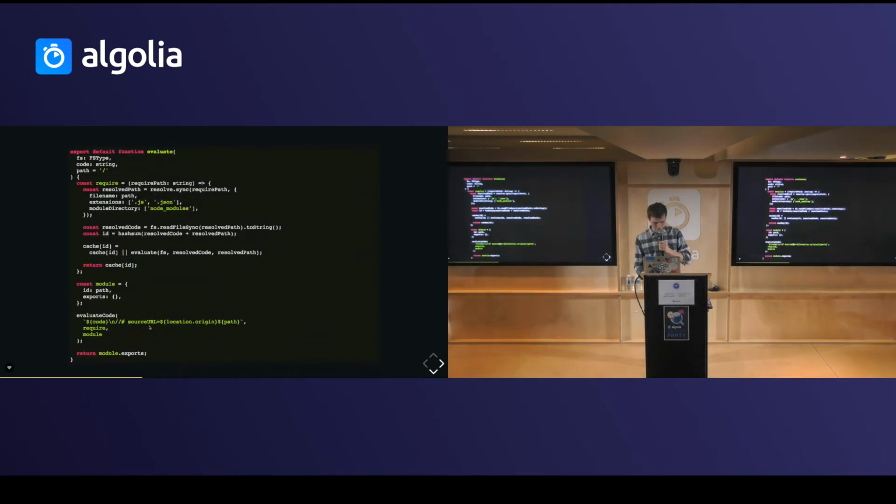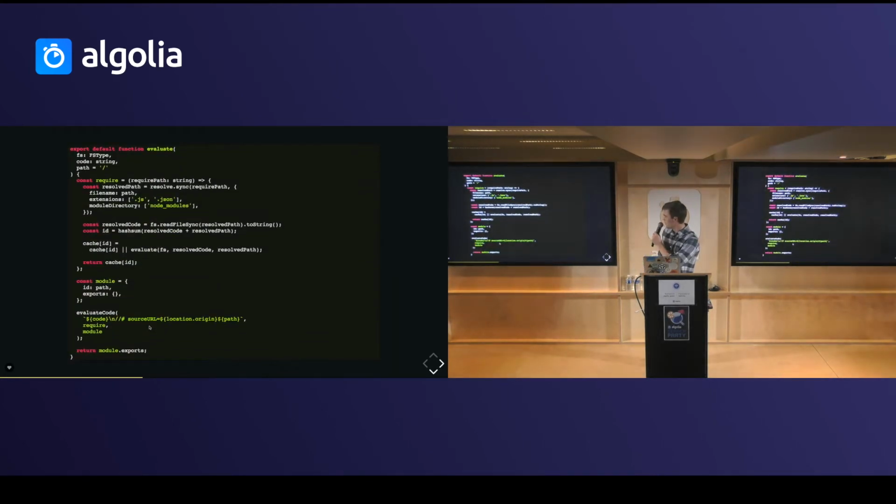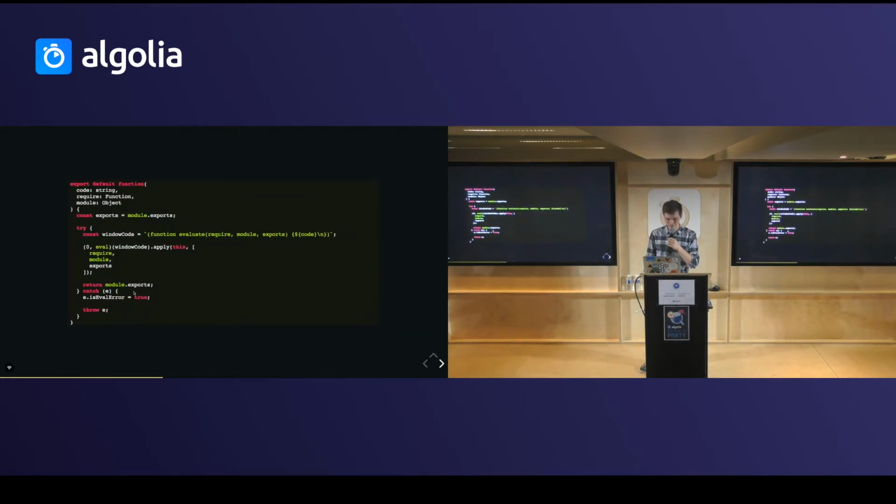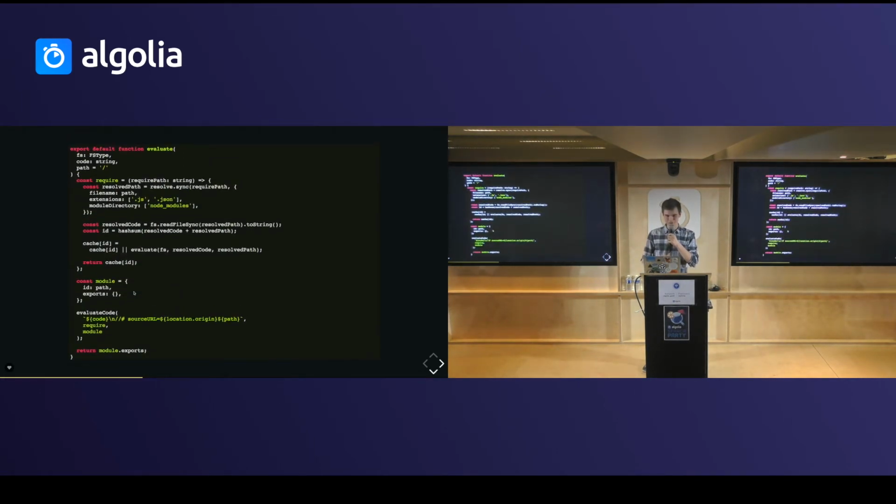There is also a bit of code. I just put this code here because we use most of this code in CodeSandbox, and this is all the code we need to evaluate a file with import support. So I recommend everyone to just start building their own bundler because it's easier than expected.